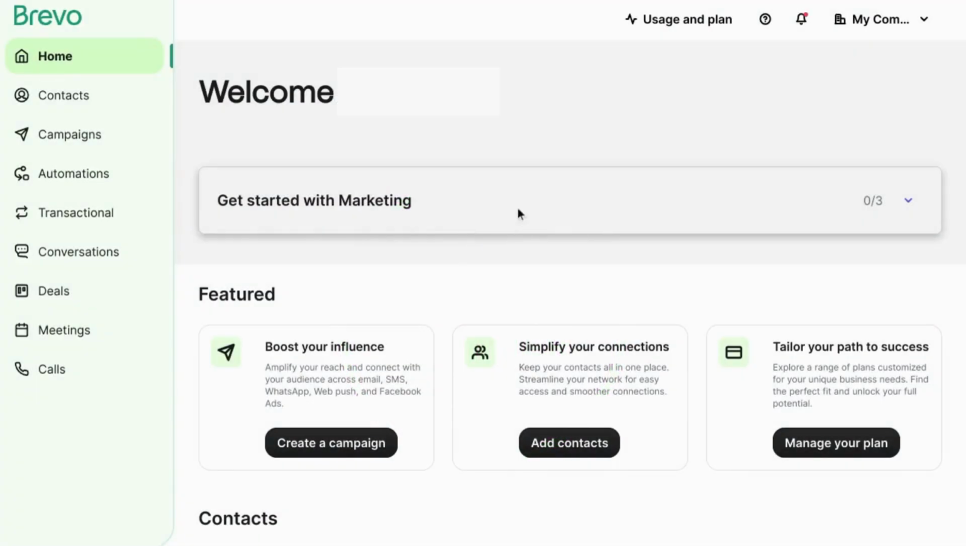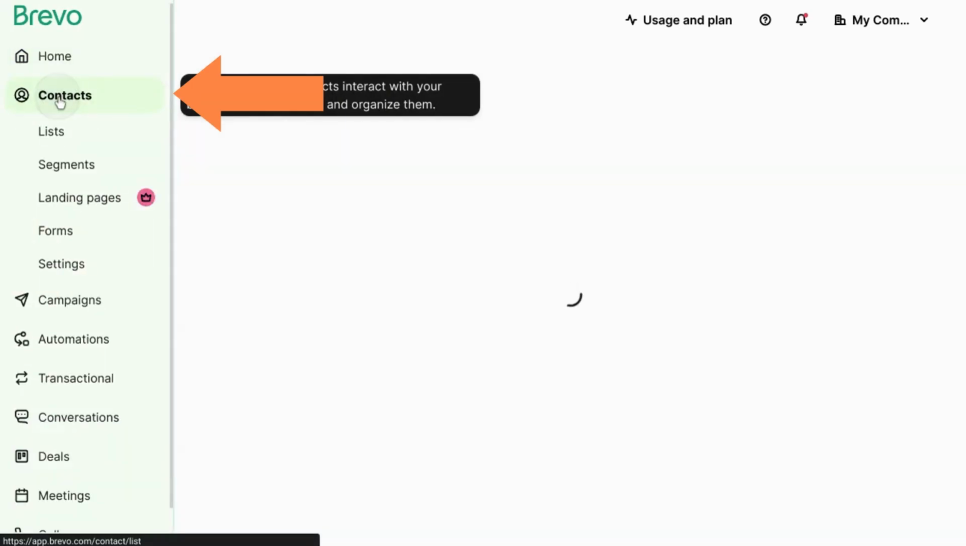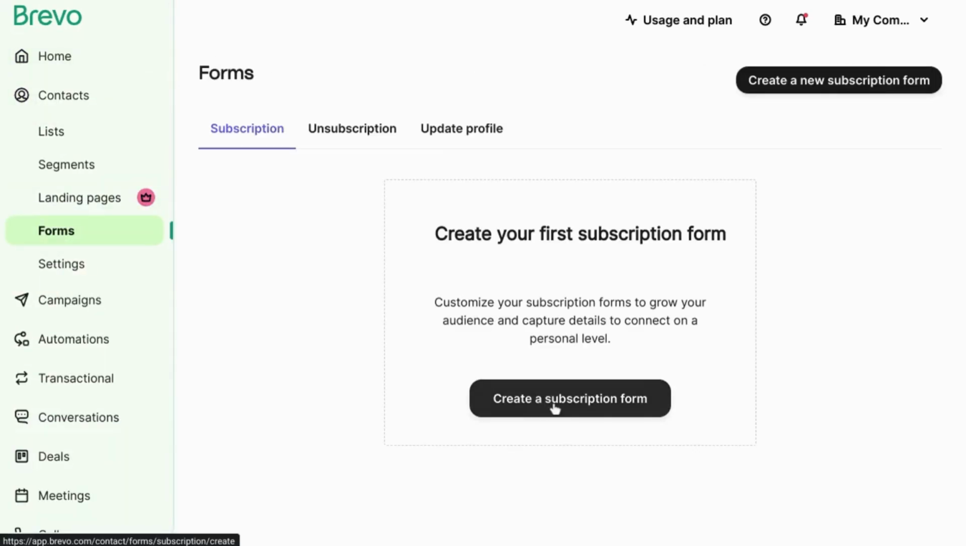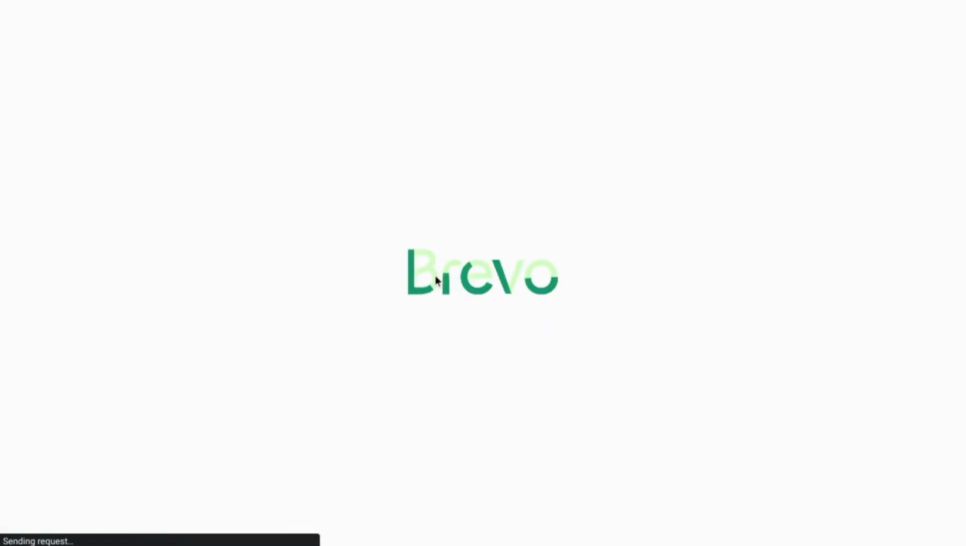Welcome. To create an email sign-up form in Brevo, from the left navigation, click on Contacts, then click on Forms. Click the button to create a new subscription form.